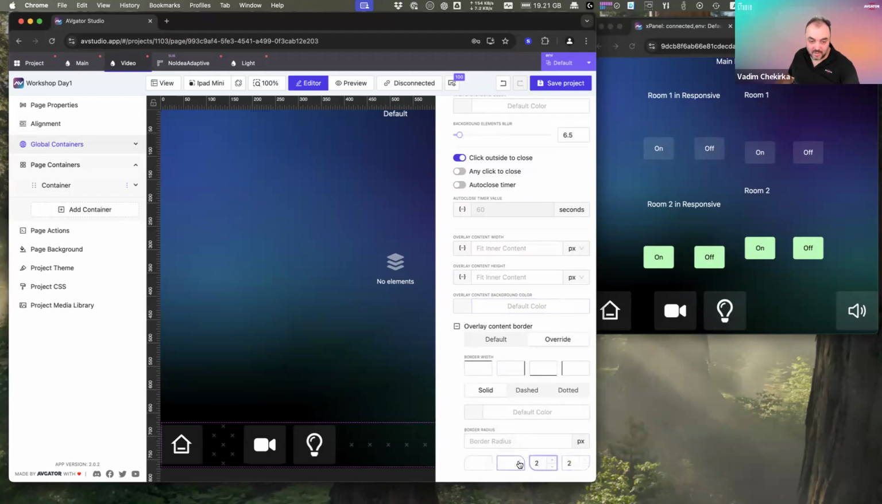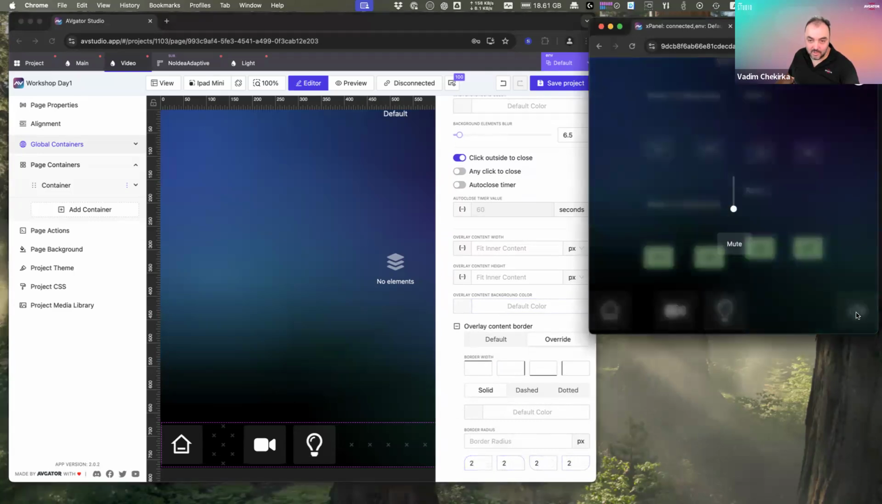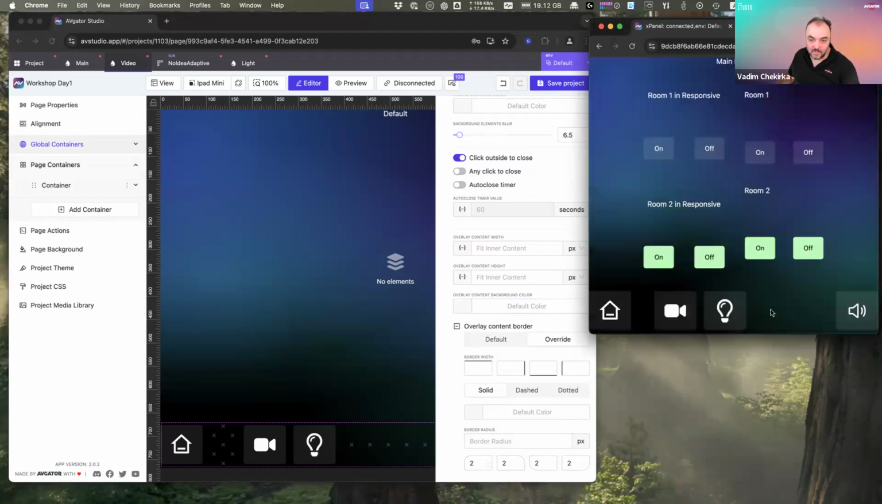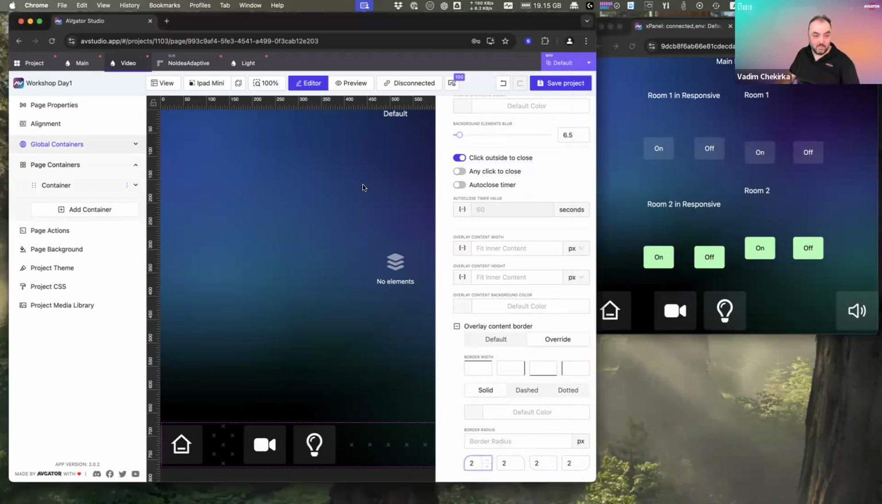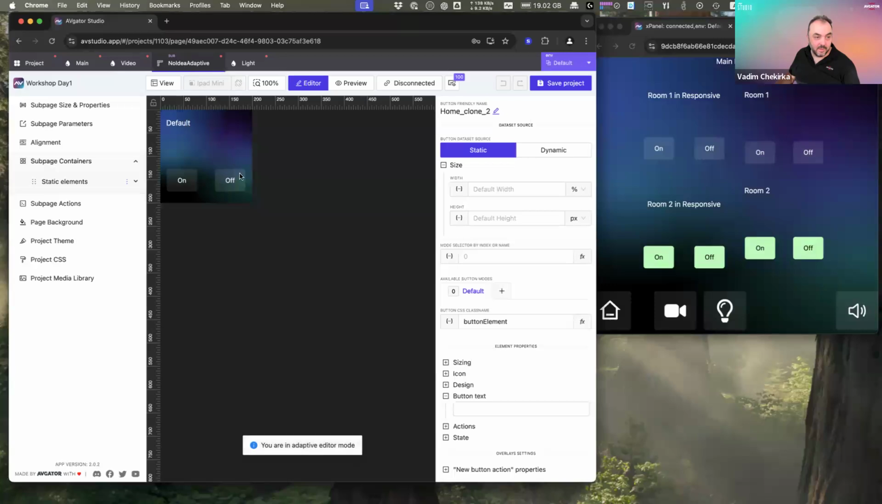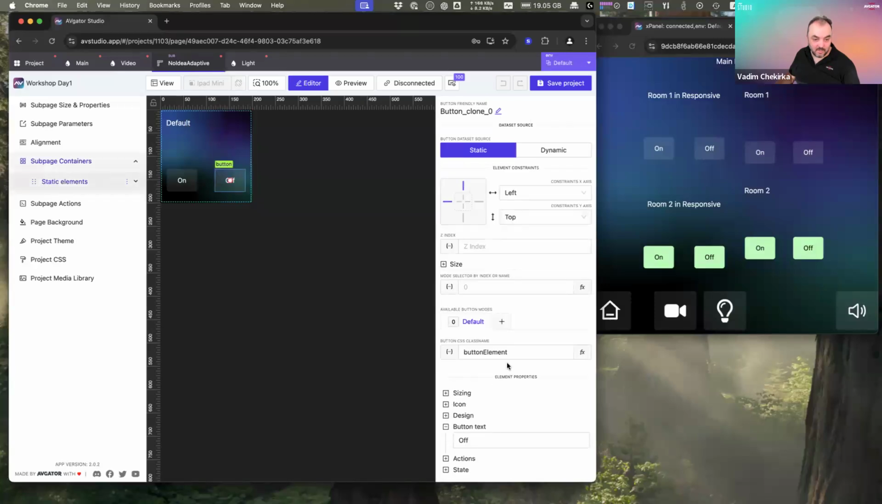By the way, some people may not notice it here, but it will be noticeable. I will show you this about the border radius in a few different places. Again, so we create a volume button about the page design subpage.